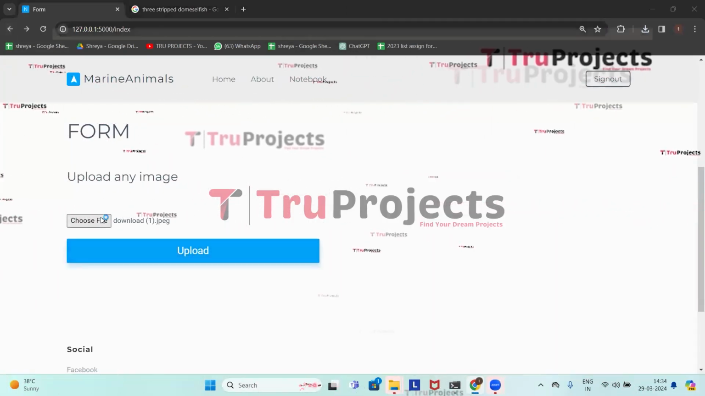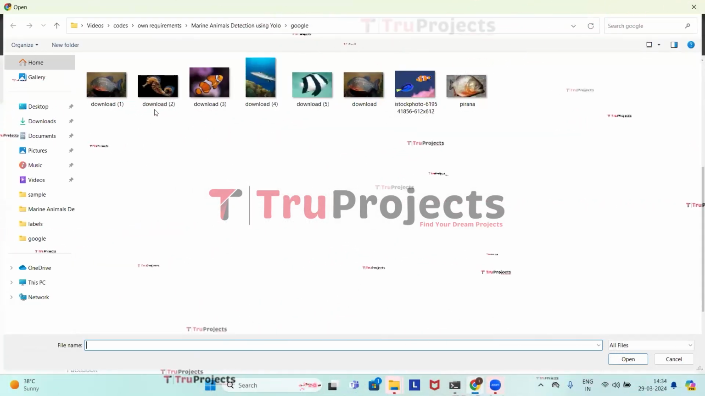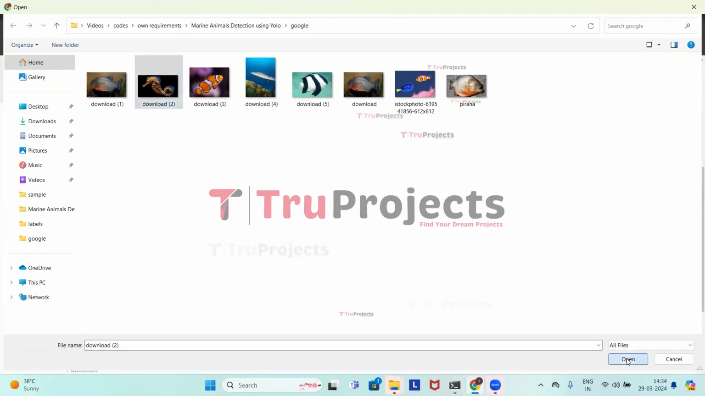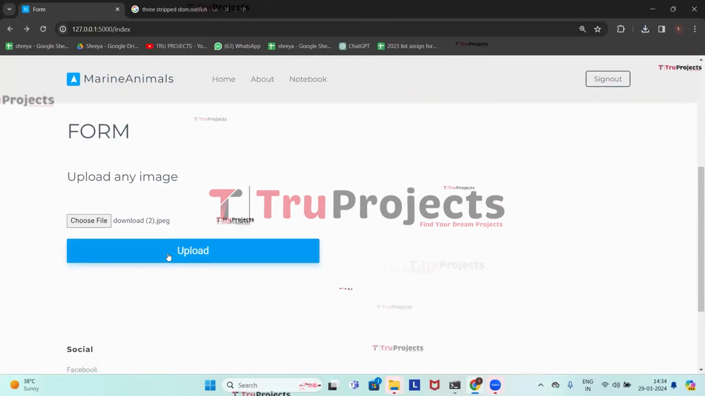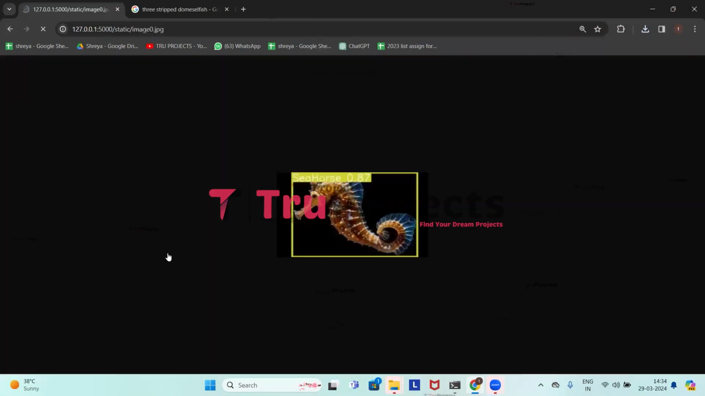Click on choose file. So now we'll try uploading the seahorse image. Click on open. Image has been loaded and now uploaded. Application has correctly detected seahorse and it has drawn a yellow color bounding box around it with 0.87 probability score. That is, the model is correct for predicting seahorse with a 0.87 probability score.